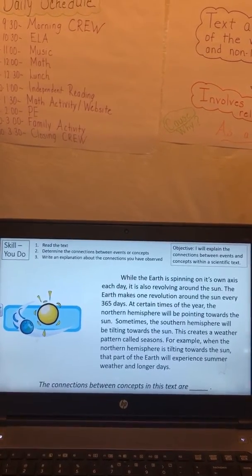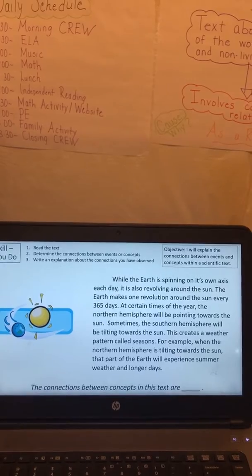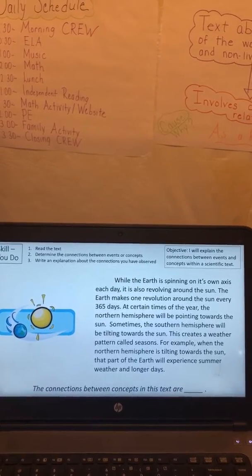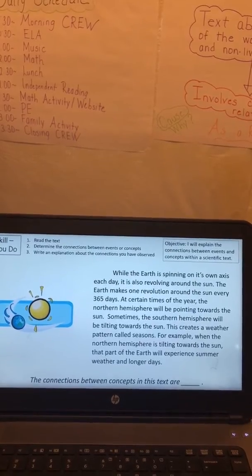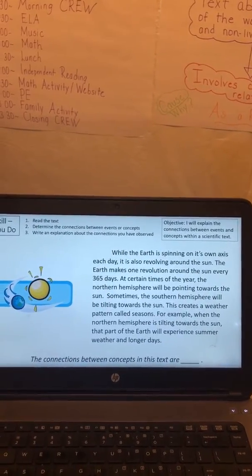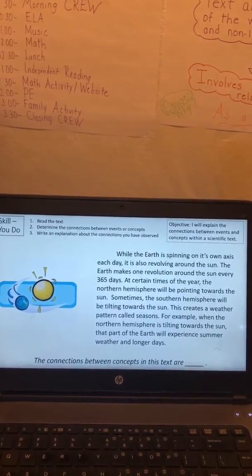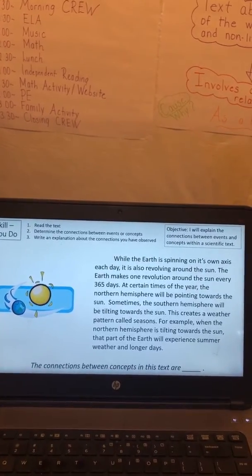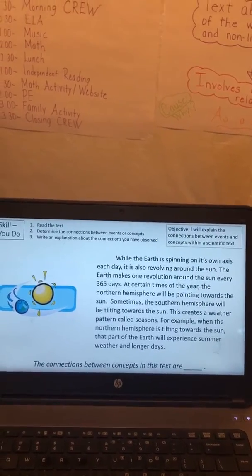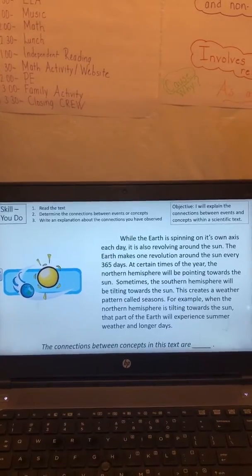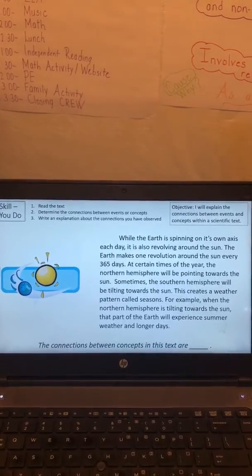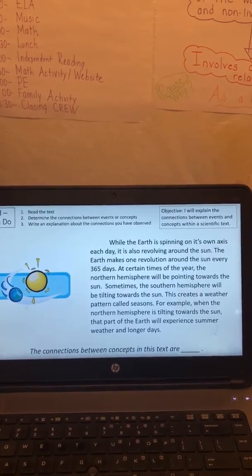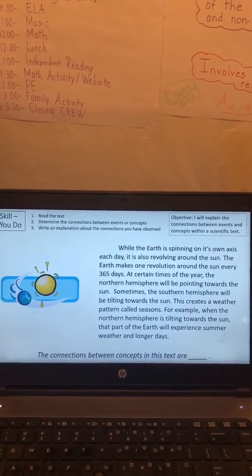Okay, so our step 1 was reading the text. So at any time you can go back and reread that text that I just read aloud to you if you need to. Step 2 is you're going to determine the connections between events or concepts with our sentence starter that we've been using the last couple of days. The connections between concepts in this text are blank. Okay, and then the third step is you're going to write me an explanation about the connections that you have observed.